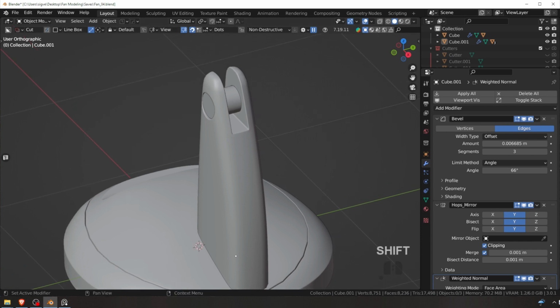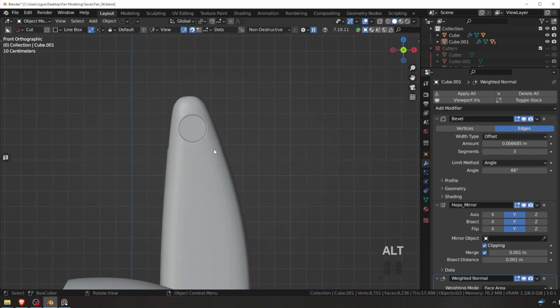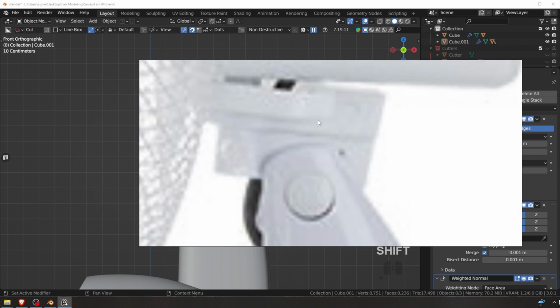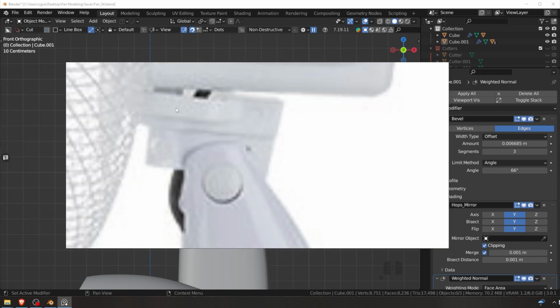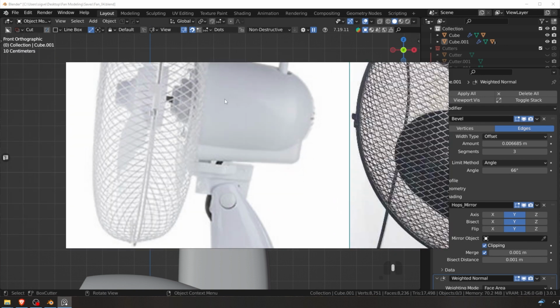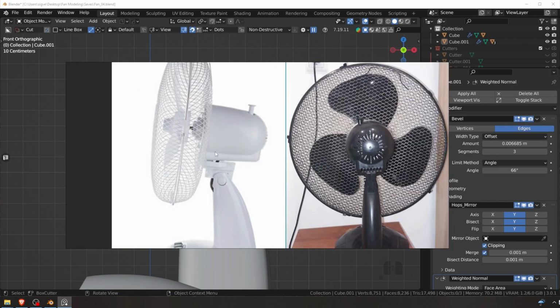Just ease the top part. And yeah, so in the next episode, we're going to add this little piece connector, which will rotate, and then the top part, and maybe even make the whole top part in here.